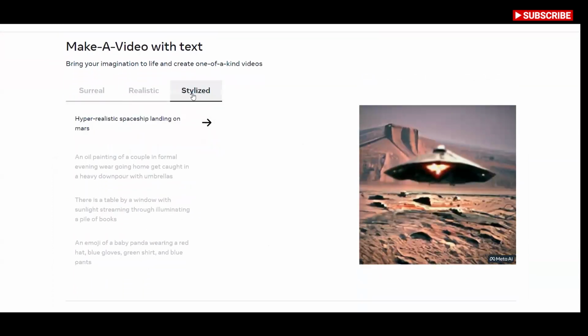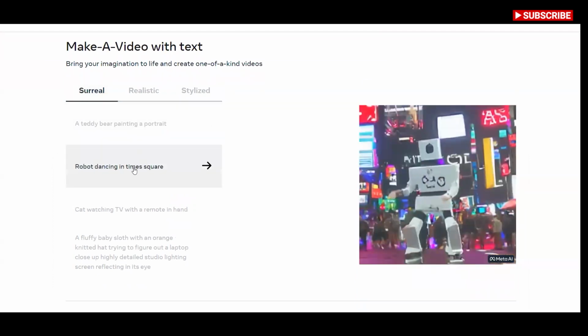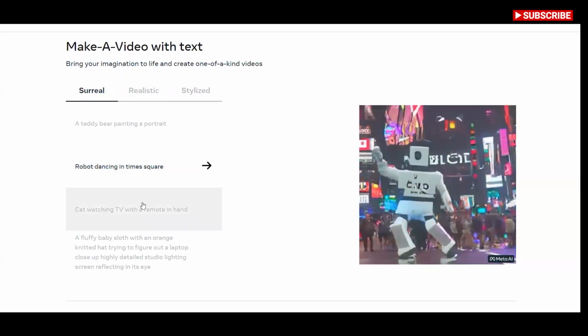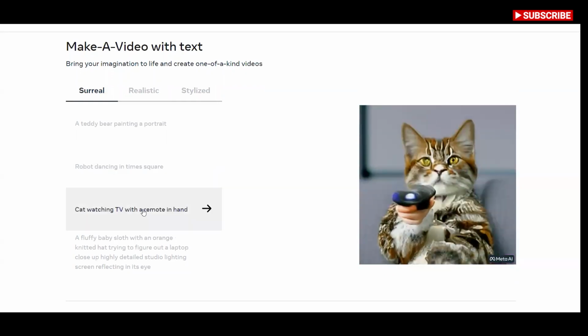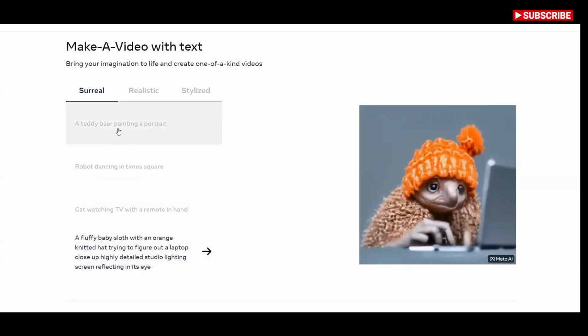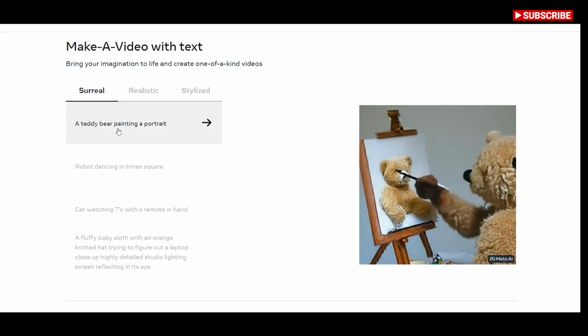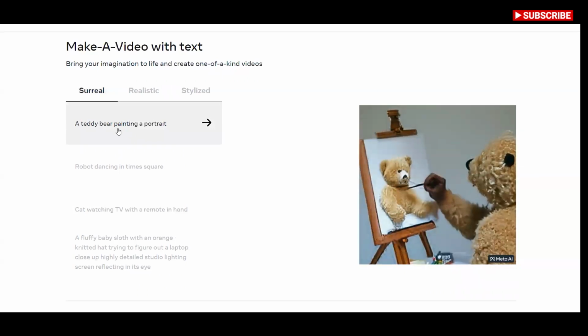Make a Video research builds on the recent progress made in text-to-image generation technology built to enable text-to-video generation. The system uses images with descriptions to learn what the world looks like and how it is often described. It also uses unlabeled videos to learn how the world moves. With this data, Make a Video lets you bring your imagination to life by generating whimsical, one-of-a-kind videos with just a few words or lines of text.